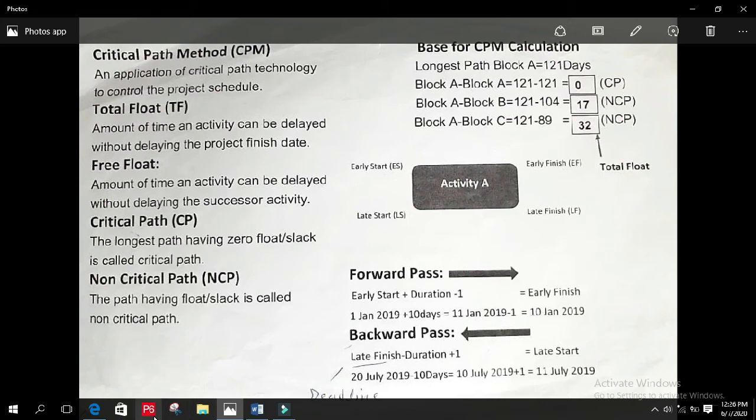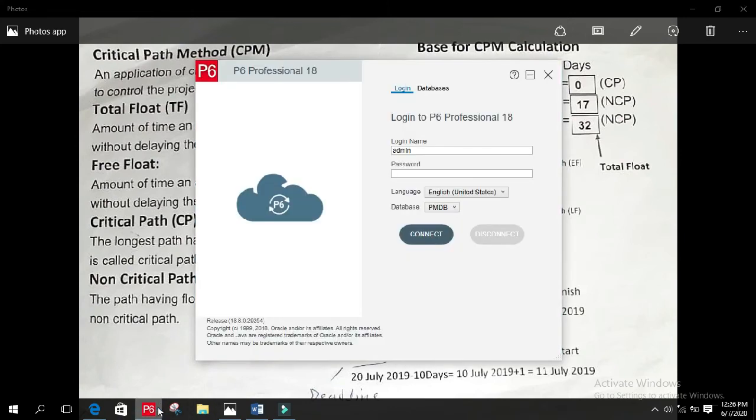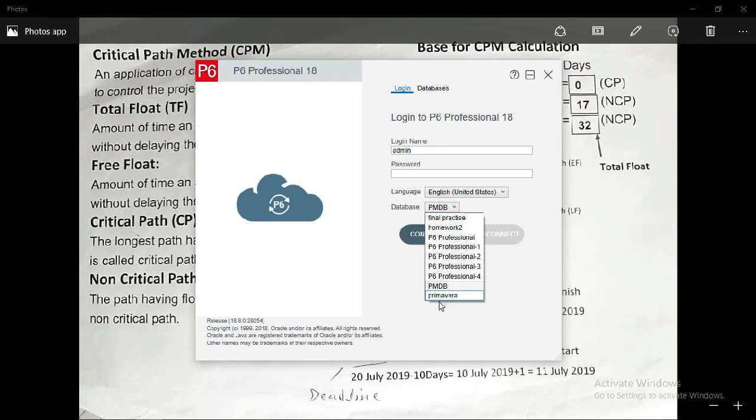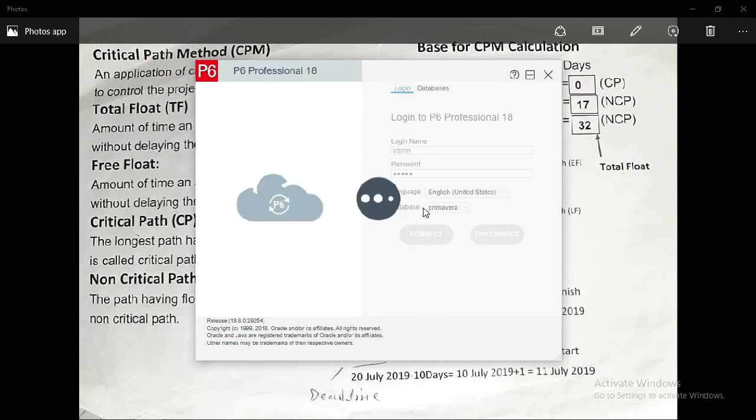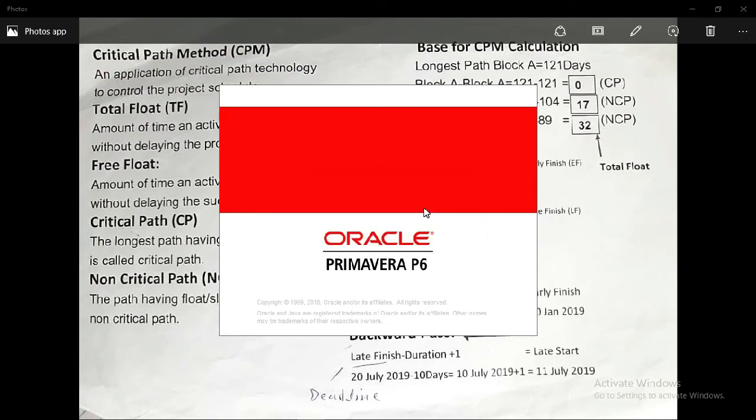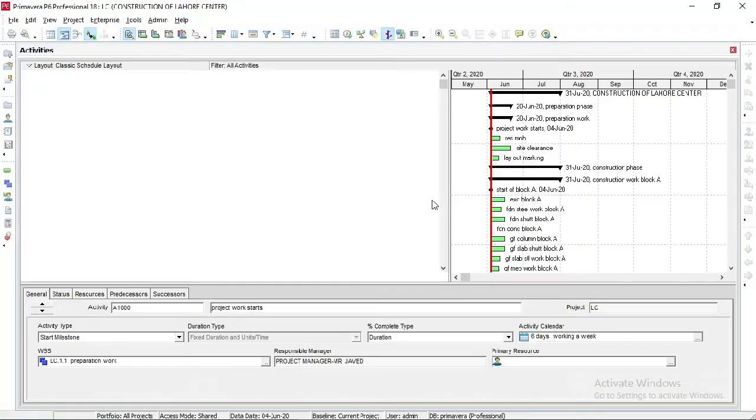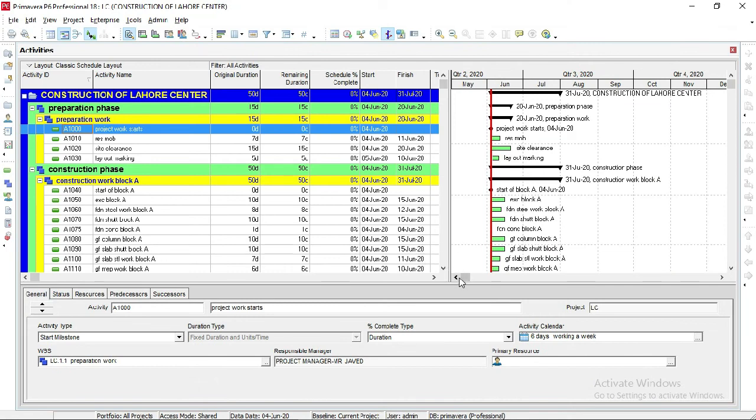Now let's move to the P6 software for practical demonstration. Here our database is Primavera, admin, password, connect. So this is the window of P6 software. In our last video we did assigning the milestones. These were the milestones which are shown to us as black dots.